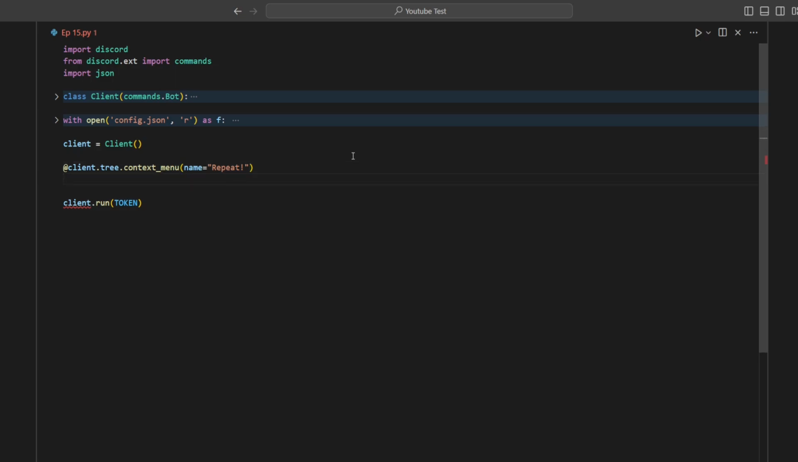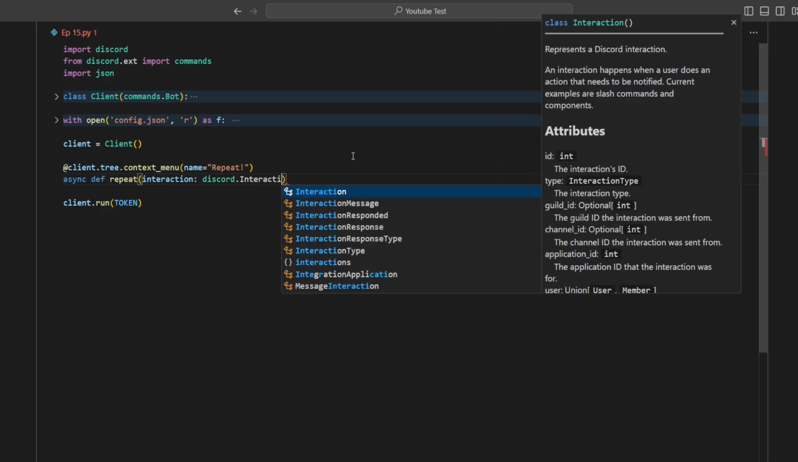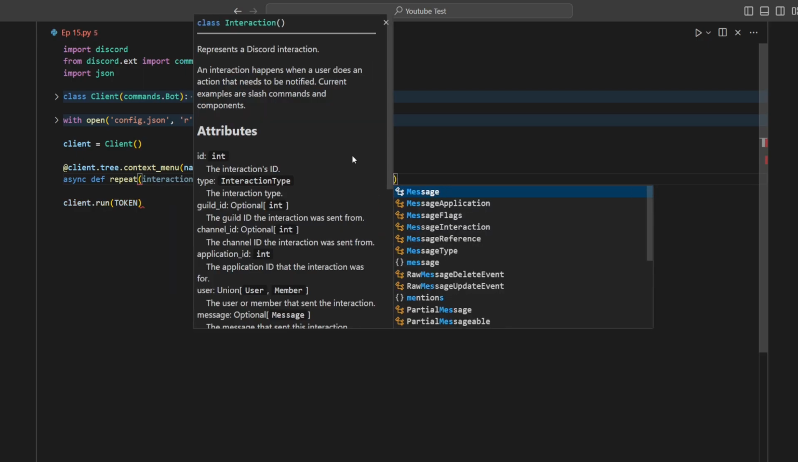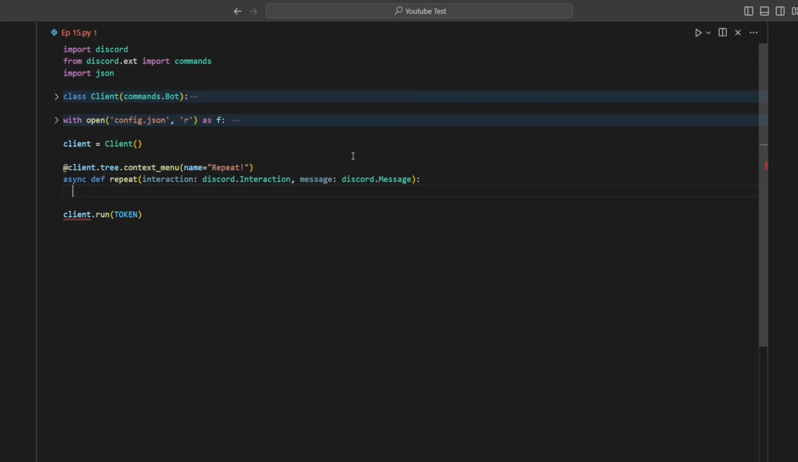Anyways, moving on, now we're going to start our header, which is async def, call it whatever. I'm going to call it repeat. Remember it goes interaction of a type of discord.interaction, and then it will be either the member or the user, or it'll be message. For this one, we want to repeat the message, so it's going to be message of type discord.message. And then below this, we're just going to repeat exactly what the message content was.